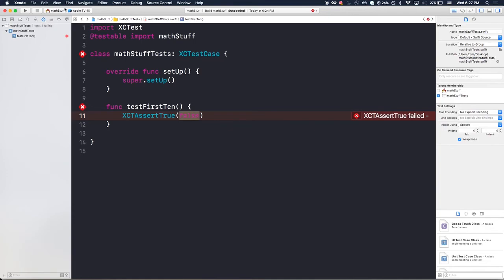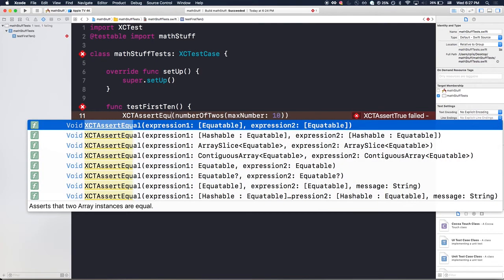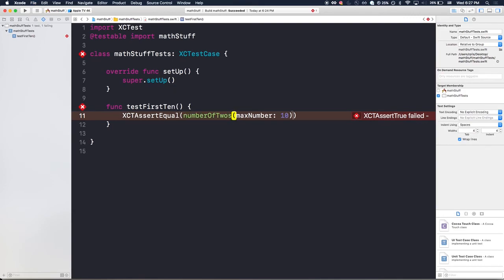So for this one in particular, right now I'm just asserting true. What I'm going to do is make number of twos accept a max number, and I'm going to give it 10. Then I'm going to assert equal. So the number of twos for 0 to 10 should be 1. Let's see if it works.